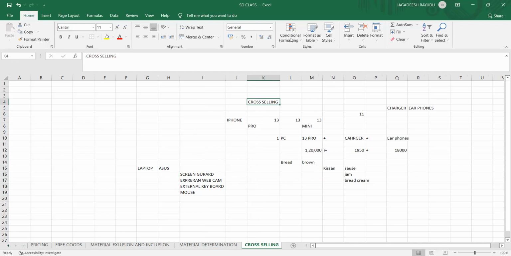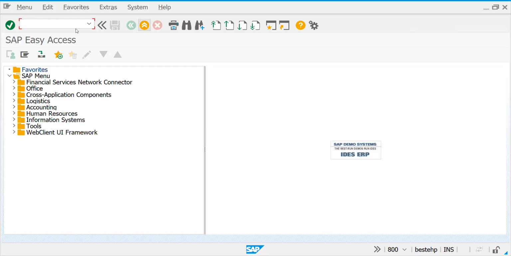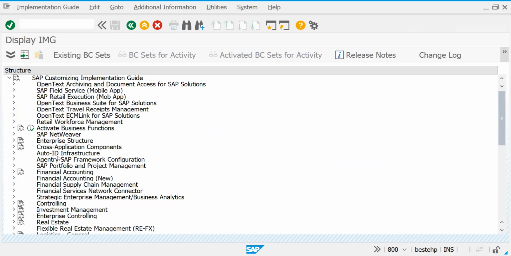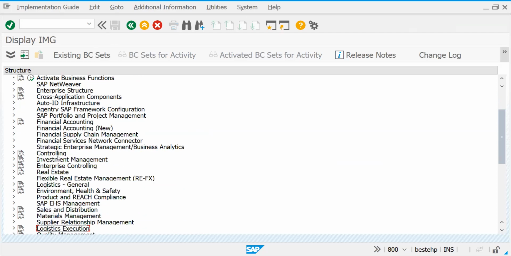Let's go back to the SAP system. Let me go to SPRO. For cross selling also we use the condition technique, as you used previously for pricing, material determination, and material listing and exclusion. So it also follows the condition technique.